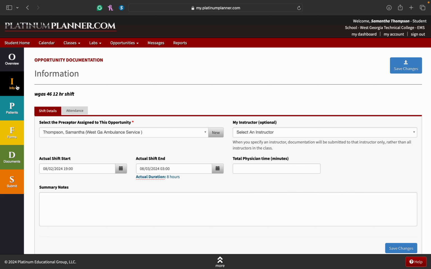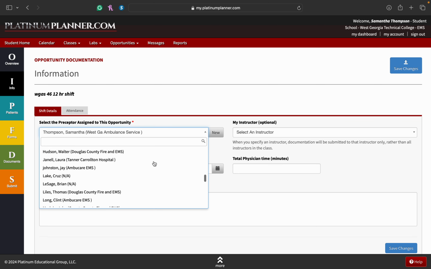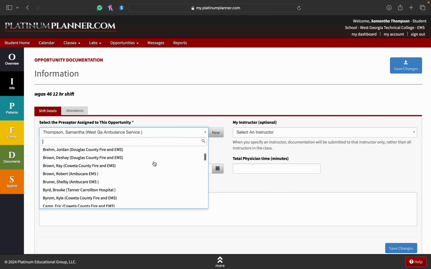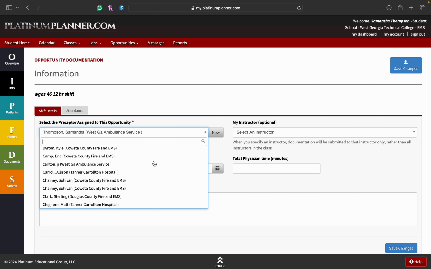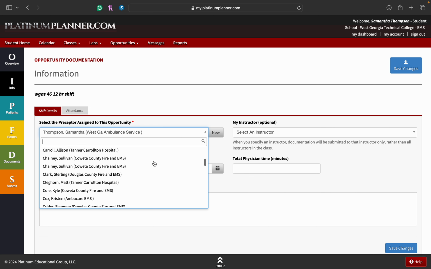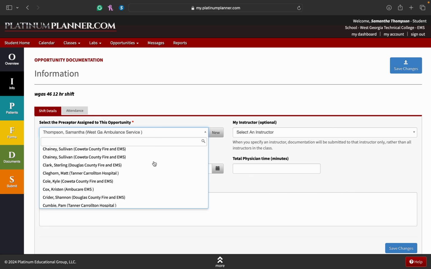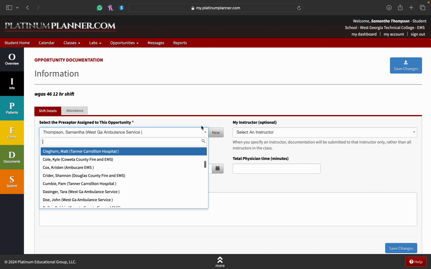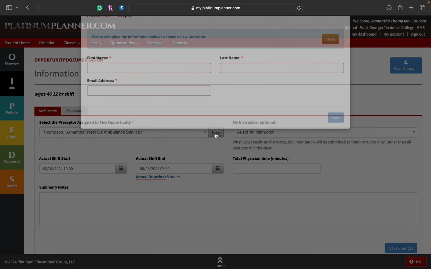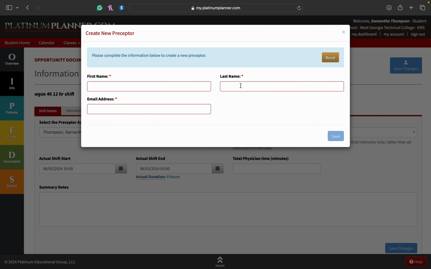This is where your preceptor will be. In the event that you show up to a clinical and you go through your preceptors and you're looking and you're like, oh, my preceptor's not on here. Say your preceptor is a new hire at whatever service or whatever hospital you're going to. You will look right here and see where it says New. You will click New, and you'll be able to input their first and last name and their email address. This is going to be how you create a new preceptor.